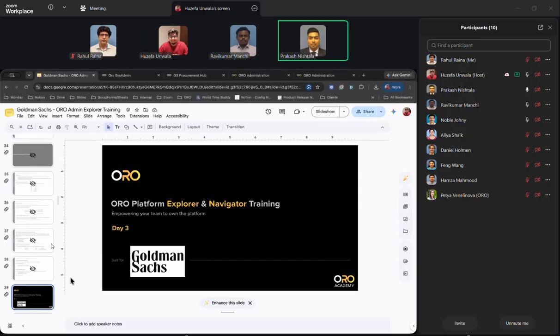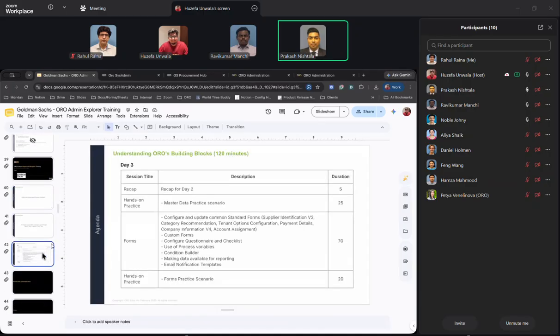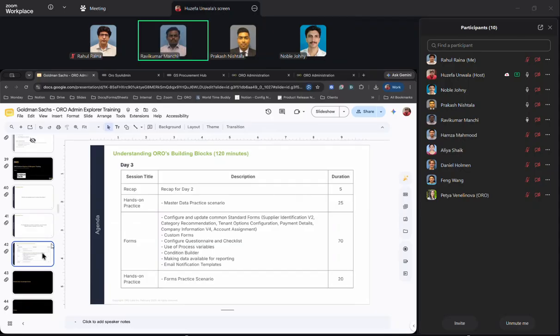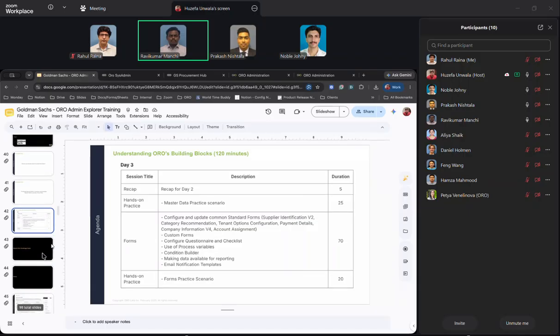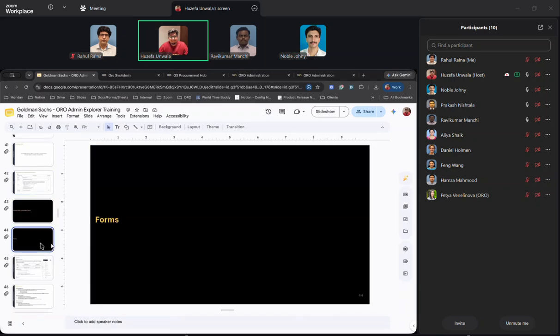Does it work for everyone else on the GS side, Ravi, others? Yep. It works, I think. So I think, Huzifa, the points that I've added for the master data practice, if you're using the last 20 minutes or something, maybe we'll start highlighting that as well. That's all right. Okay, cool. So let's start with forms.